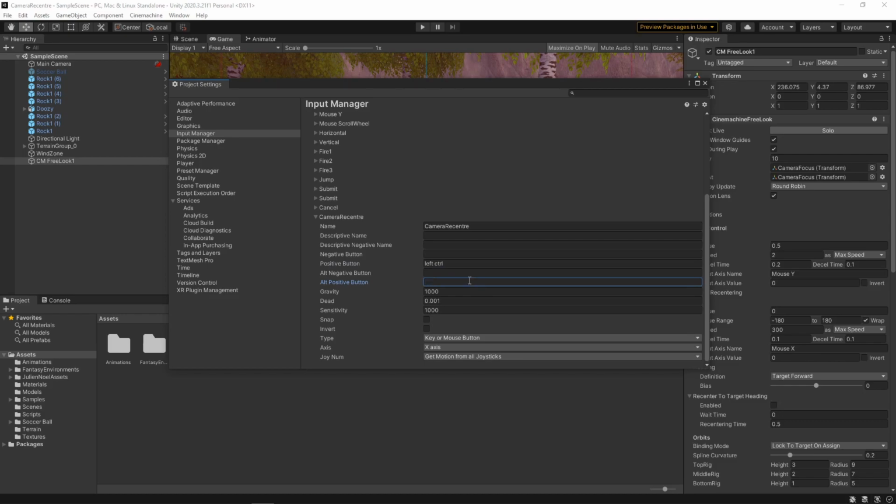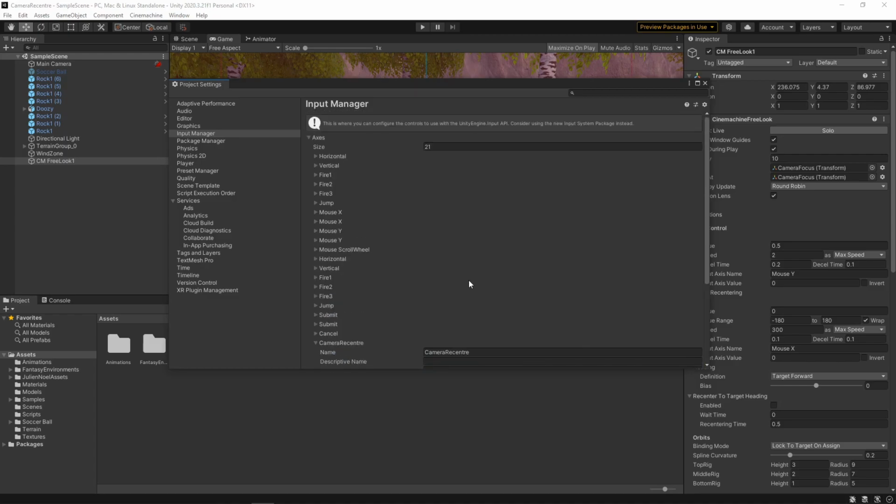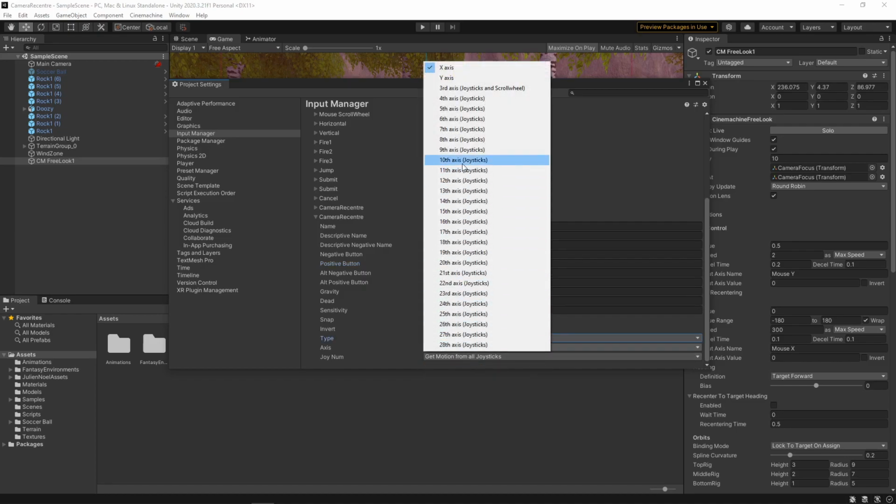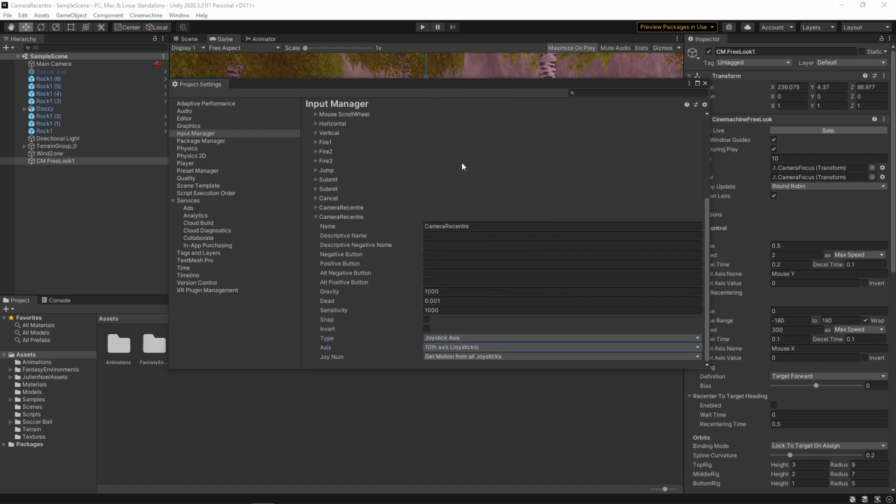Next, we'll add an input binding for the gamepad right trigger. We'll increase the size field again. This will create a duplicate of the previous binding. In this new binding, we'll remove the entry for the positive button. We'll change the type to joystick axis. Then we'll change the axis to the 10th axis. This will be the right trigger on the gamepad we're using. It may be different for different gamepads, so just play about with different settings if it doesn't work.